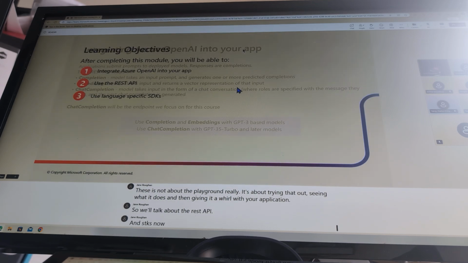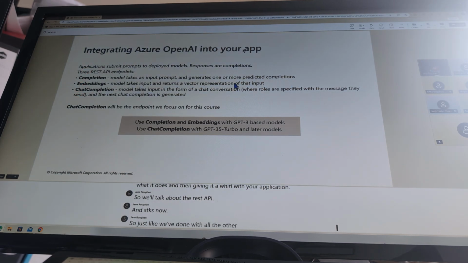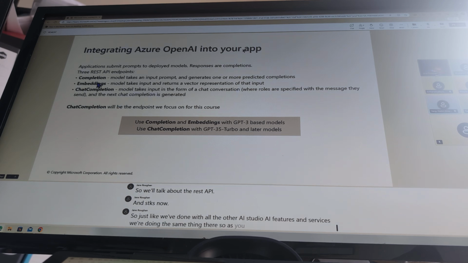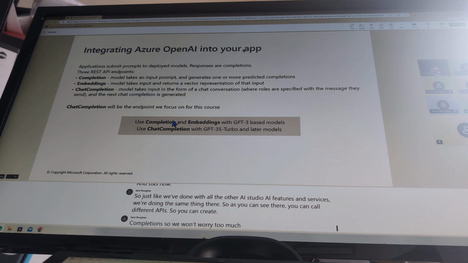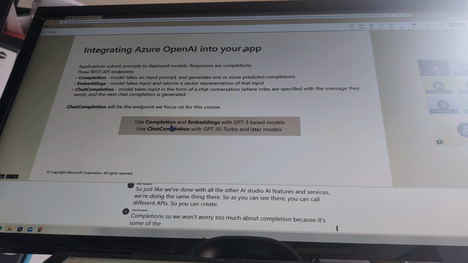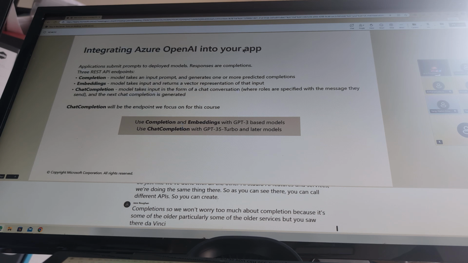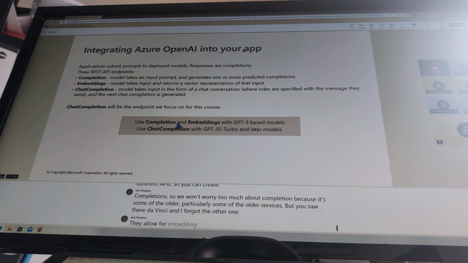Just like we've done with all the other AI features and services, we're doing the same thing there. As you can see, you can call different APIs, so you can create completion. We won't worry too much about completion because it's some of the older services. You saw DaVinci and I've forgotten the other one. They allow for embedding, so usually it's in the name. You can go and check those out as well.